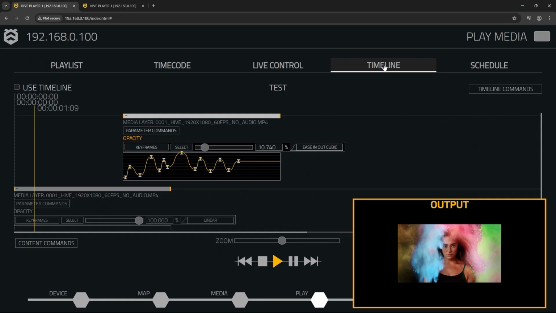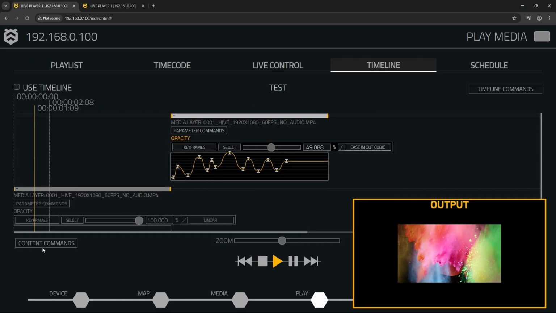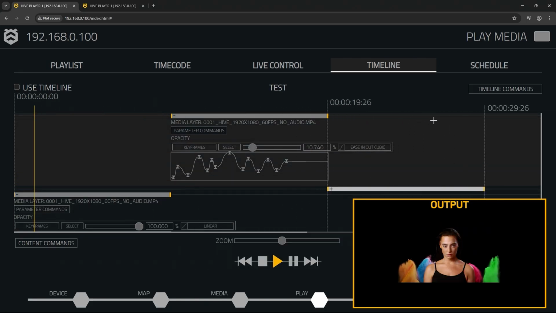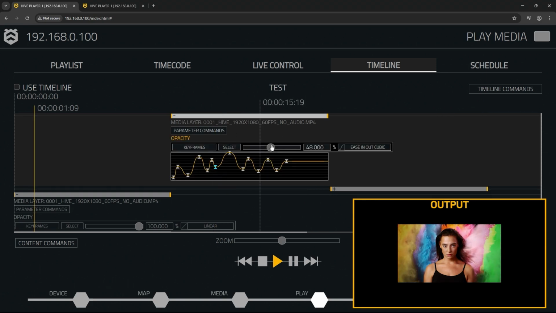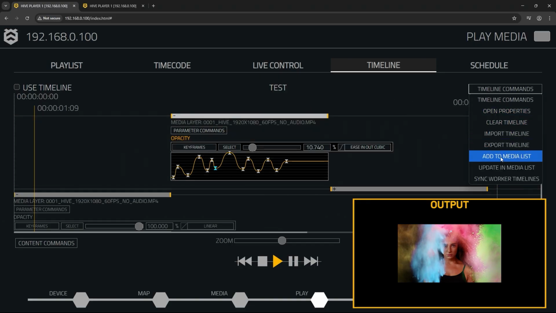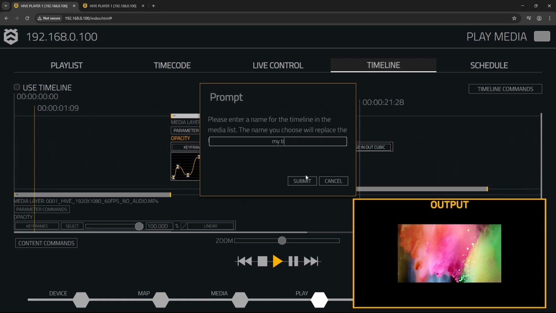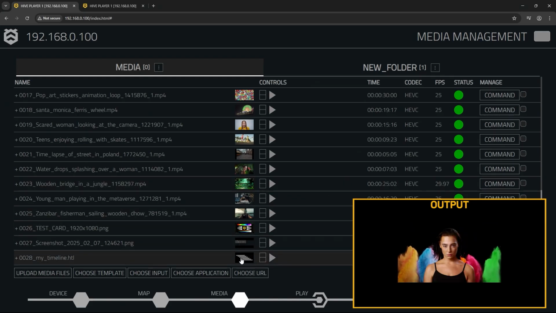Then we have the timeline. The timeline is a keyframeable timeline. It allows us to add files. And then, if required, we can keyframe certain parameters by adjusting the levels. And we can make sequences that can be reused. These timelines can then be added to the media list, like so. And then they can be used as if they were just media.